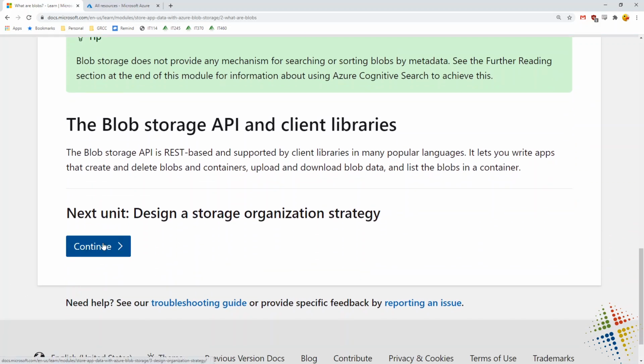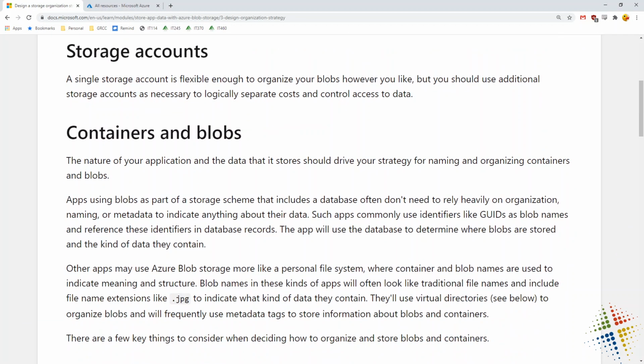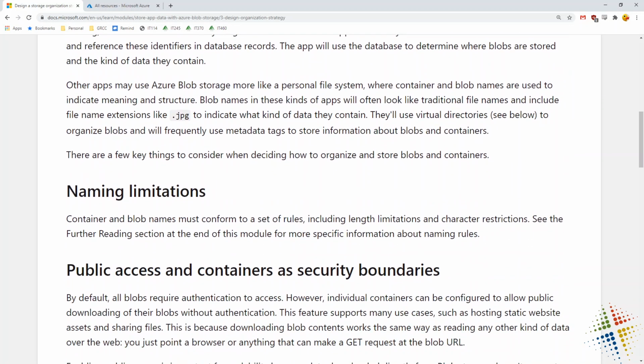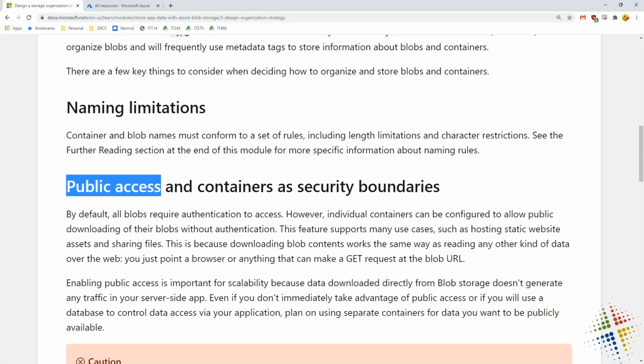Next unit, designing a storage strategy. Definitely read through this. It helps understand how the various storage accounts work, why you might want more than one, containers and blobs, some of the naming limitations, specifically with regards to the containers and the storage accounts themselves, and allowing public access or not to a blob storage.